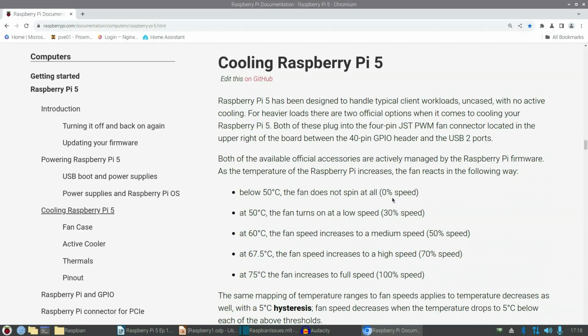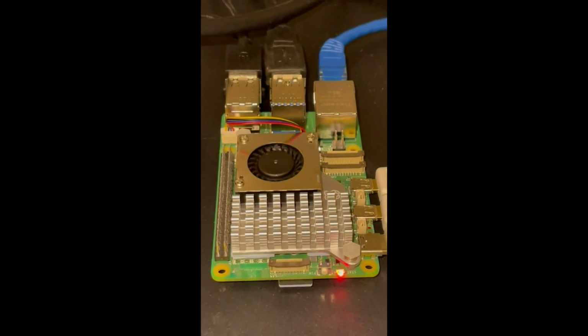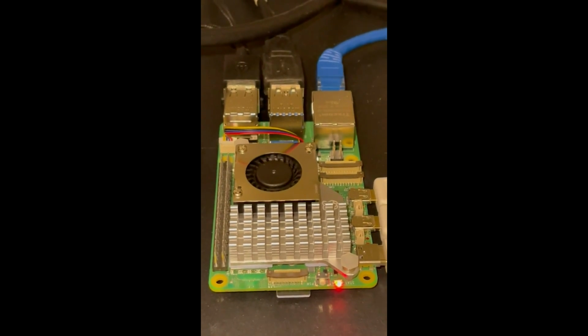Here you can see the active cooler fan behavior. You can see below 50 C, it's not spinning. And then at 50 C, it's at 30%, at 60 C, 50%, 67.5% at 70, and 75 C at 100%. You can read the rest yourself to get a sense of how it works. Anyone else notice that the active cooler can sometimes have this weird shaking when powered off?